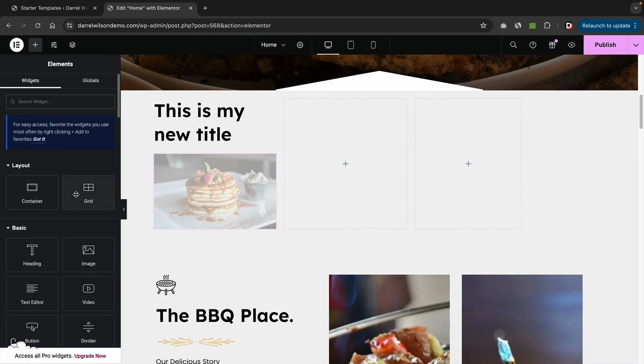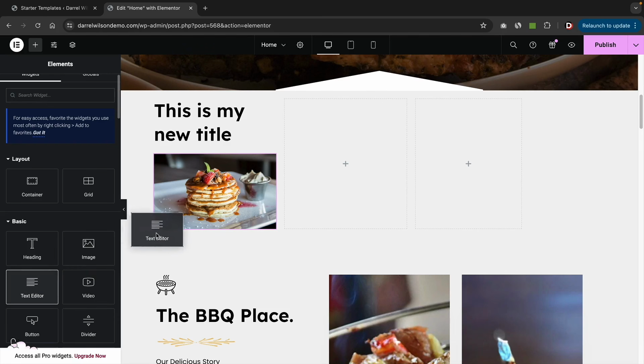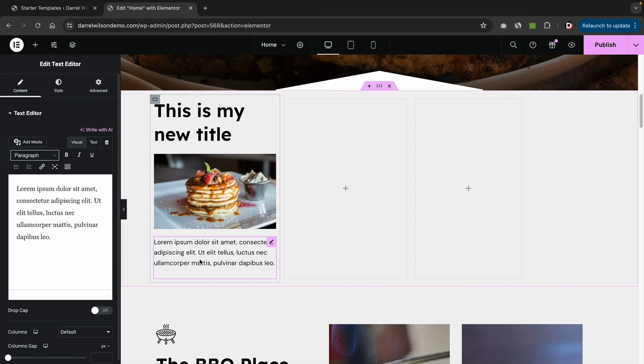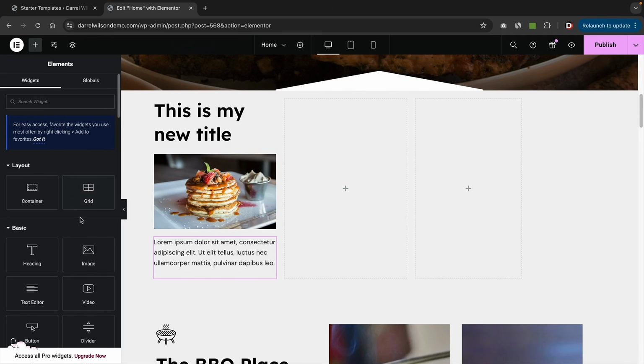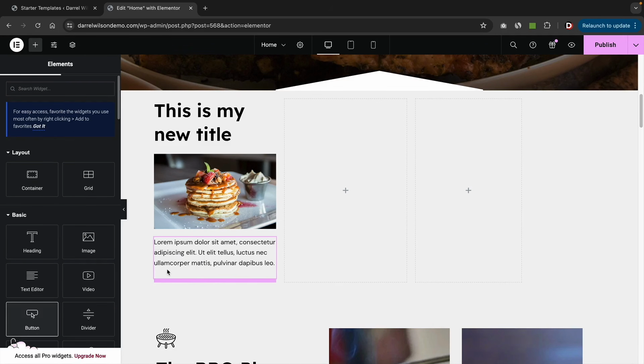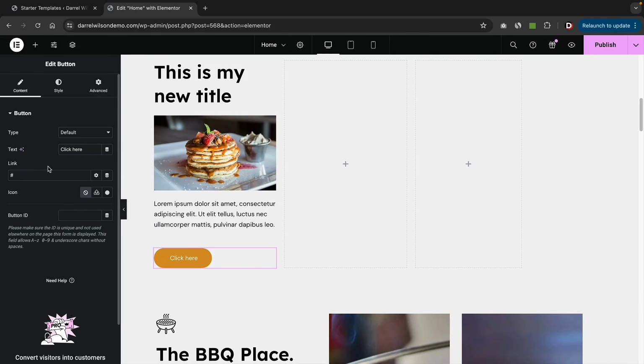And then maybe we want to throw in some description here. So I'll grab the text editor, and you'll see that this is just general content that you can write about. So you can talk about the pancakes right here. Click on the plus again, and then we can throw in a button, right? So here is a button. And then of course we can link them to anywhere, right?